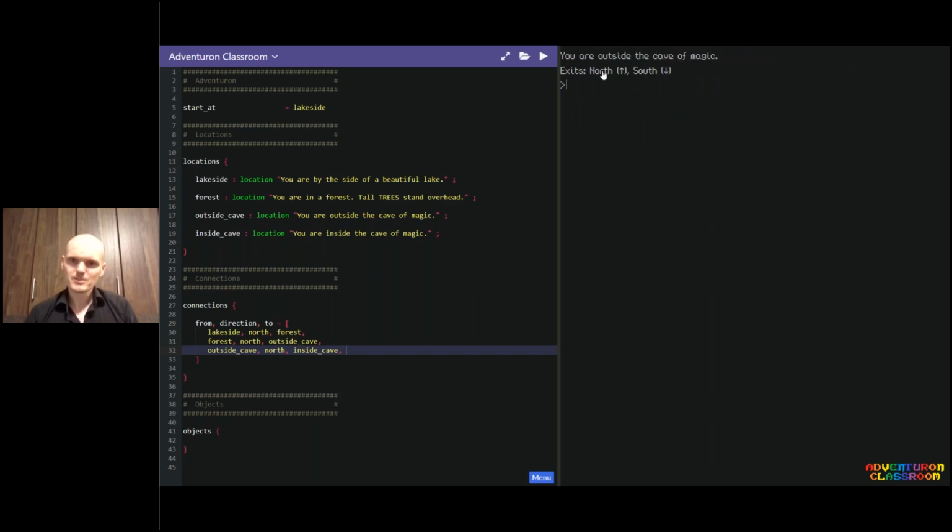So now if I press play again, you can see that those connections have just become available. So I can just click north, north, north. But obviously I'm in the Cave of Magic there, and I'm not winning the game because the game doesn't know about the rules yet. But what we have is we have connected up locations there.